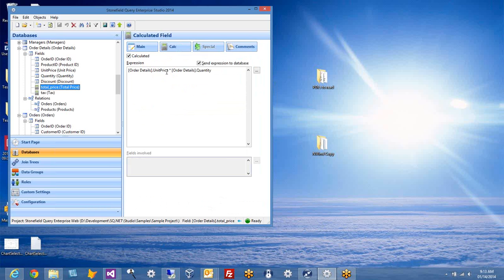For a calculated field, it looks similar to the way it was before. We've got a place where you can put in an expression, and you can use the expression builder. We changed the wording of this. Instead of showing it as a Stonefield Query expression, which some people question what exactly that means, we've made it a little bit more obvious. Send expression to database. In other words, should this expression be sent to the database as is, or if this is turned off, should Stonefield Query evaluate the expression instead?